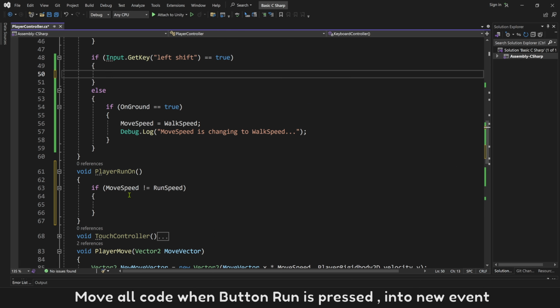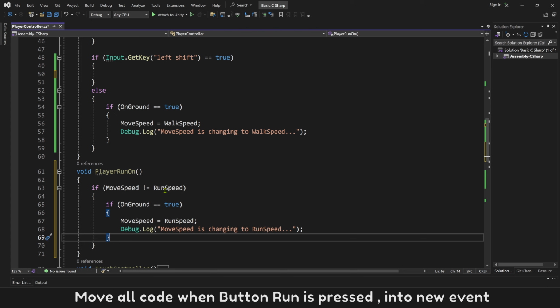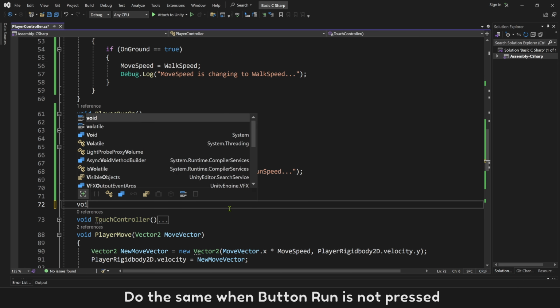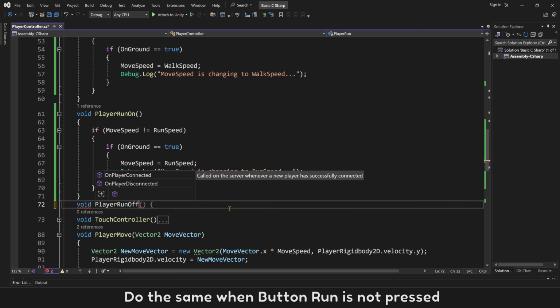Move all code when button run is pressed into a new event, and call this new event when button run is pressing. Do the same when button run is not pressed.